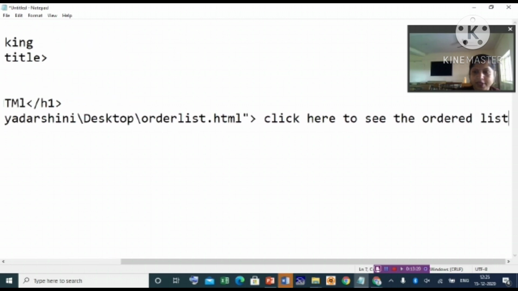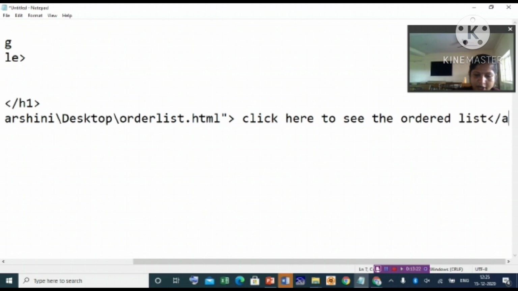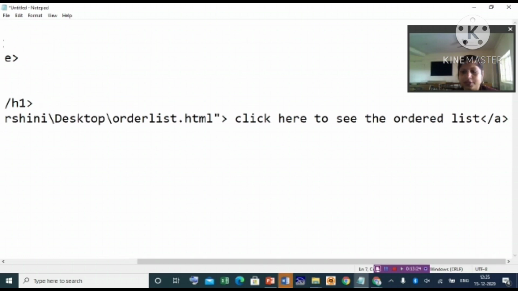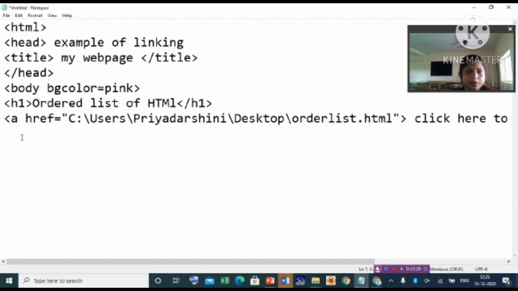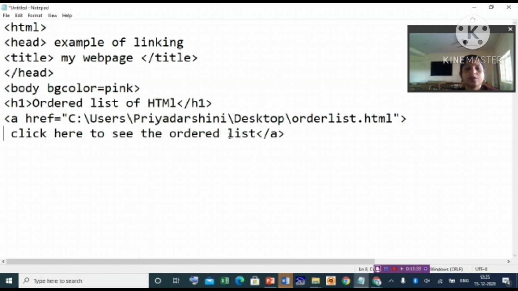Okay. Suppose I have typed here. Now close anchor tag. It is not an empty tag. You have to close it. Okay. You have to close it. Then suppose here you see, click here to see. Next, we'll please close body tag. Okay. Then close HTML tag. Okay. Save it now.